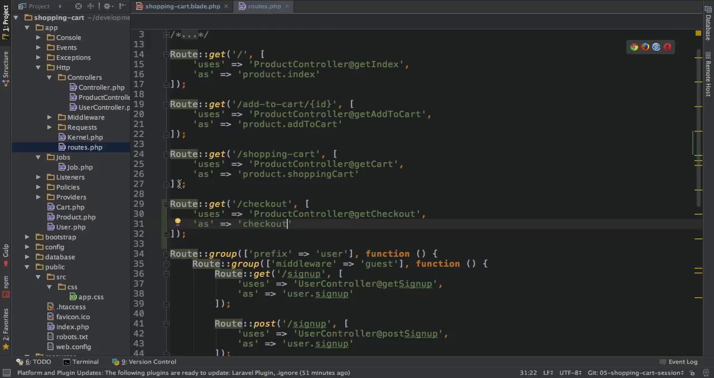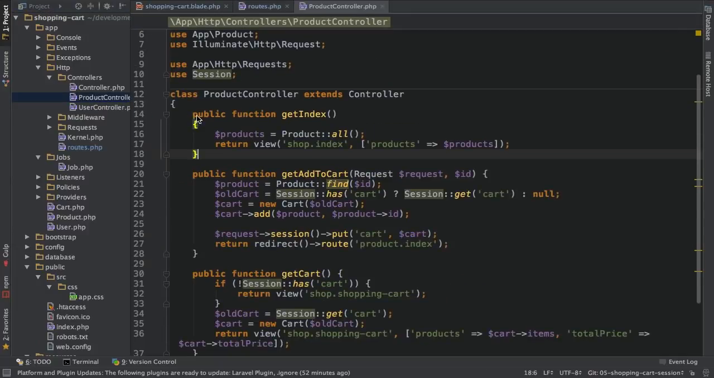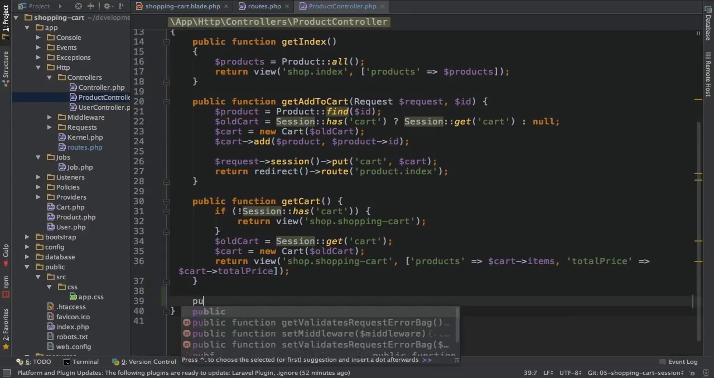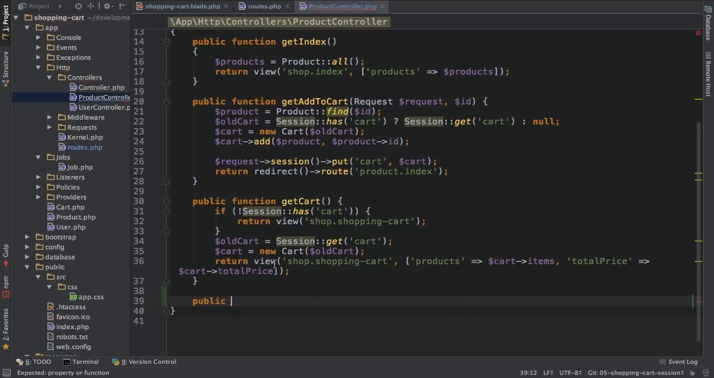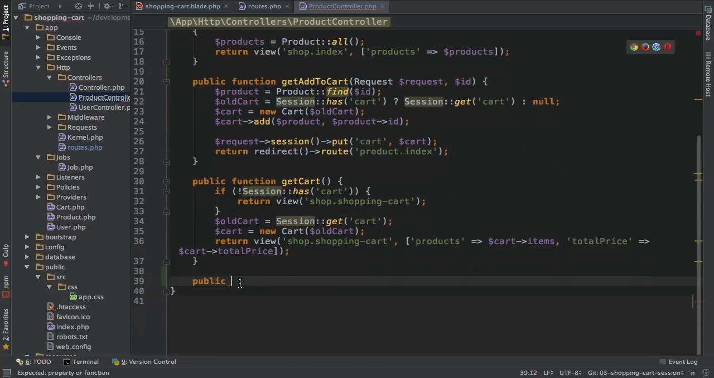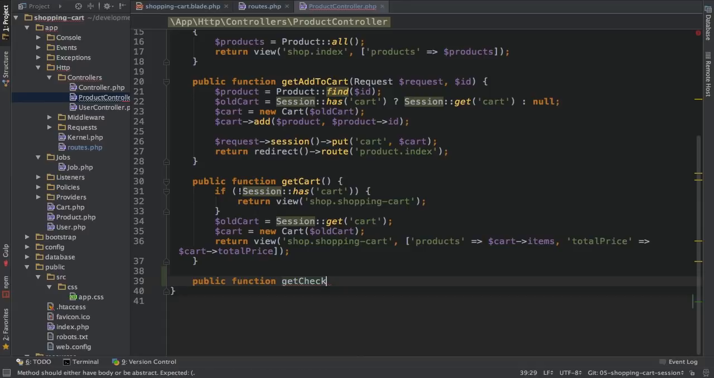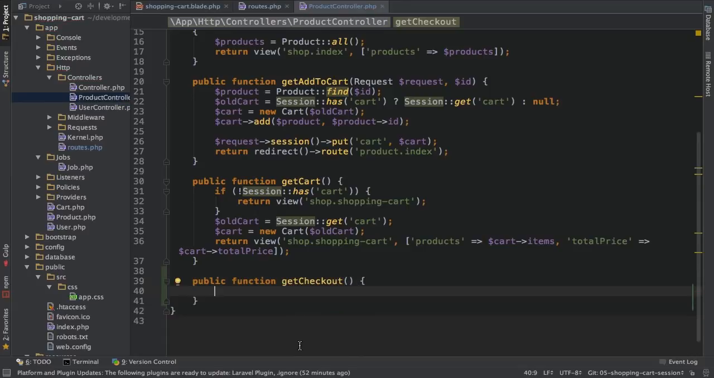The next step, of course, is to create this get checkout action in the product controller. So I'll head over there to the product controller, and at the bottom, of course, positioning doesn't really matter. I just want to keep my cart related routes up here, and then I'll go to my checkout related routes down here, or actions. I will create a public function which I will call getCheckout, and this of course will be the checkout action triggered by this link.